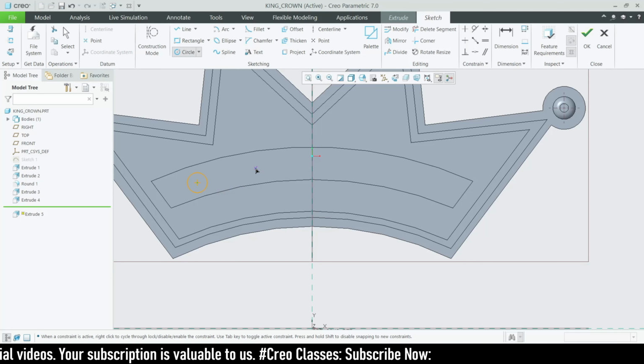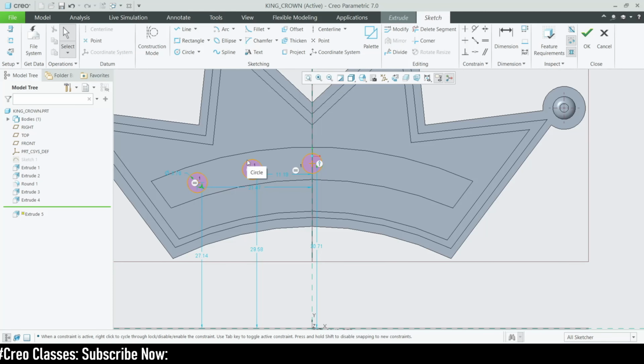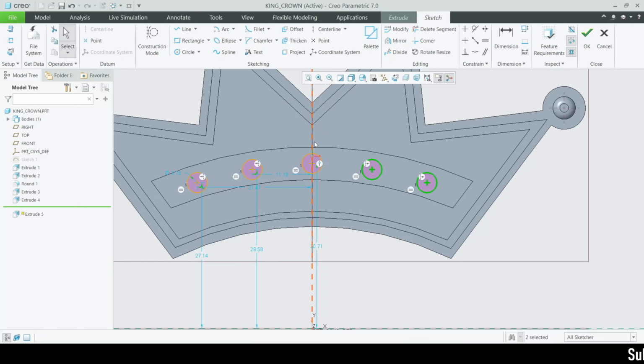1, 2, 3. Okay, let's have a mirror. This one mirror on the opposite side.